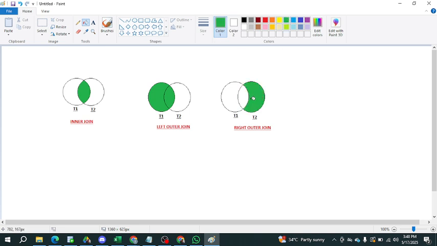See, it will display the matching records. It will display all the records from the right table, and also it will fetch whatever similar data is in the left table.